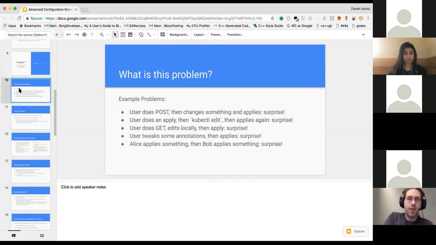So what is the problem? Here are some problems with our current system. A user does a post, then changes something and applies. Surprise: when you did the post, it didn't store the last applied state annotation, and something strange might happen. Another one: suppose you start with apply, then you or somebody else does a kube control edit, and later you apply again with your original manifest. Surprise, that kube control edit, maybe you wanted it to remain in effect, maybe you didn't. You're going to get something you probably didn't expect.